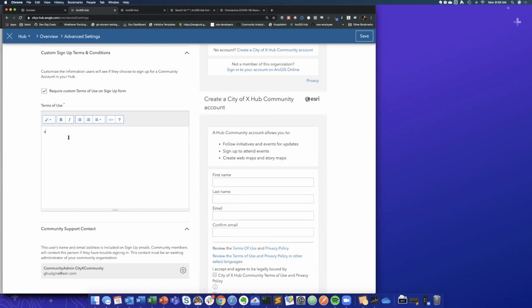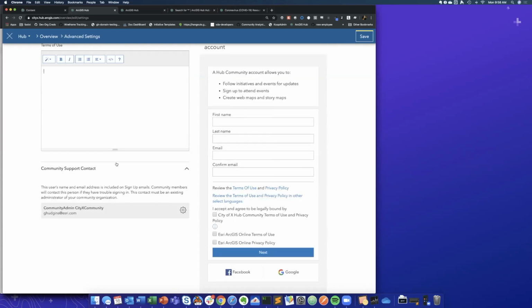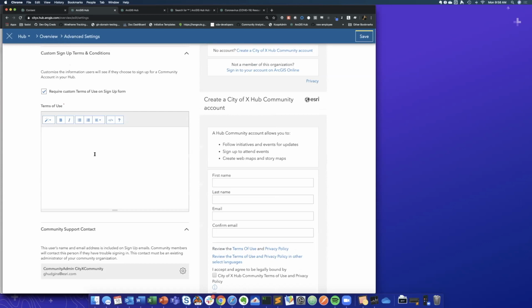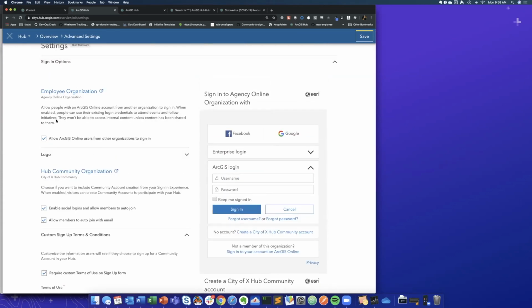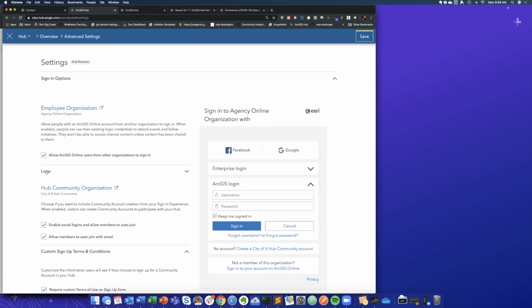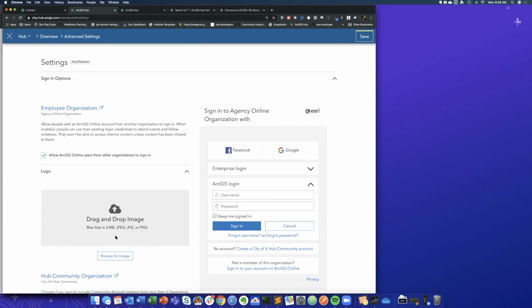I can also include my own custom legal terms of use. This is what needs to be checked when somebody signs up for an account. So this is where your legal team can help out and write specific criteria. And finally, if you're interested in it, you can set a logo. Some people miss it, but it's right here. You can expand the logo and you can change the Esri logo to be your brand's.